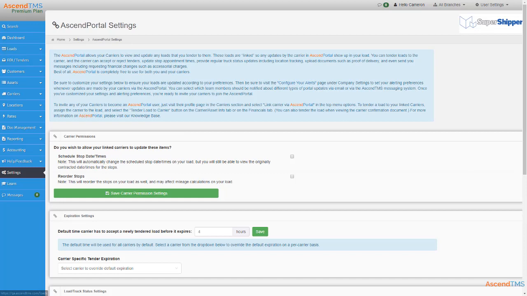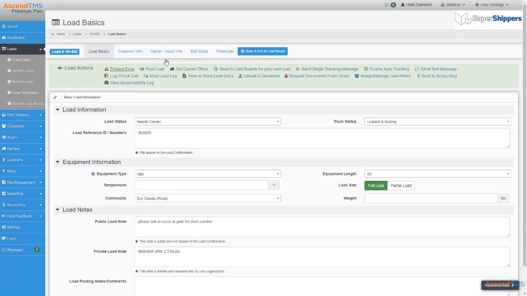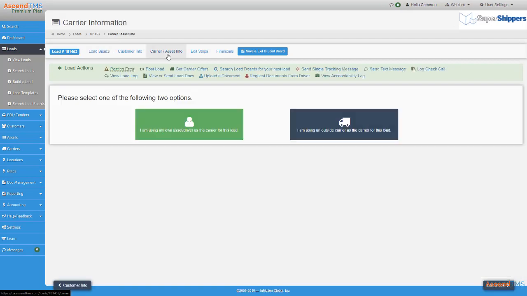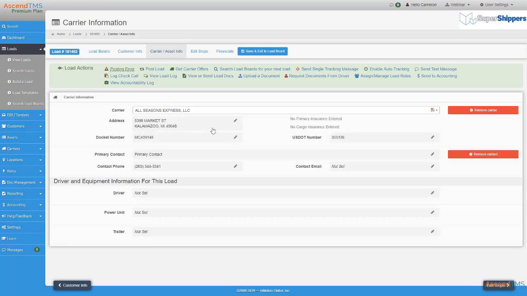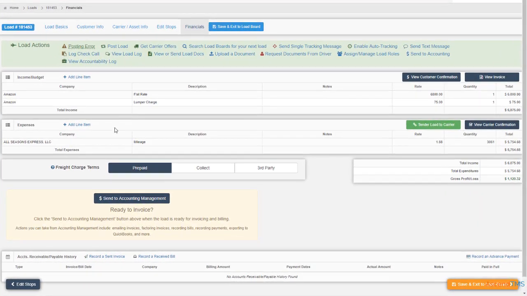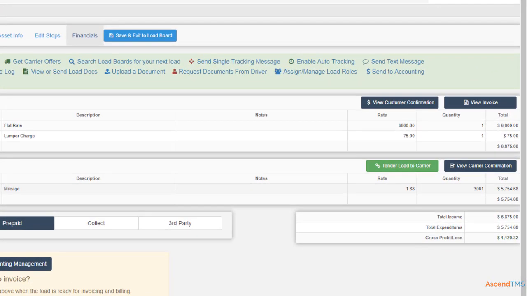Tendering a load is as easy as 1, 2, 3. First, you have to put the carrier on a load. Then add a line item to the load under the expenses for the proper amount assigned to that carrier. And then you can click tender, or you can preview the tender.